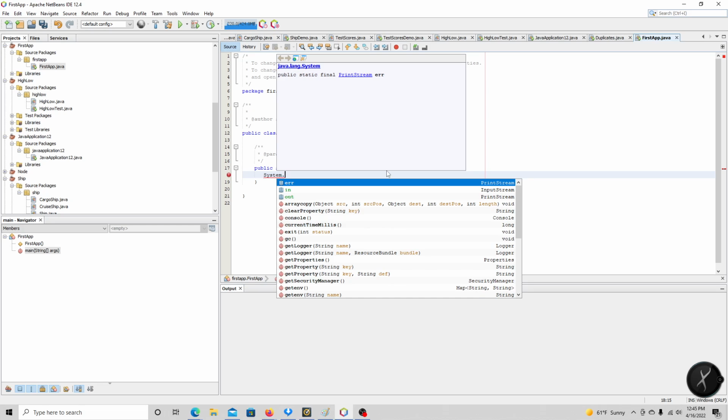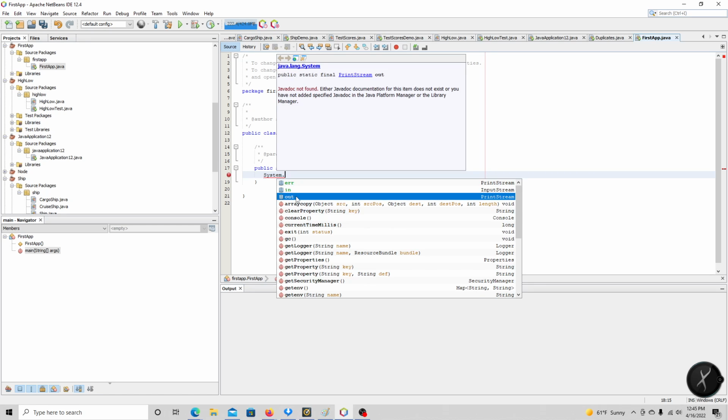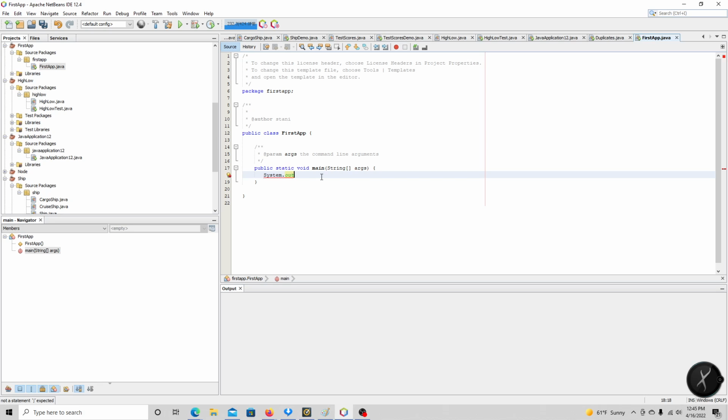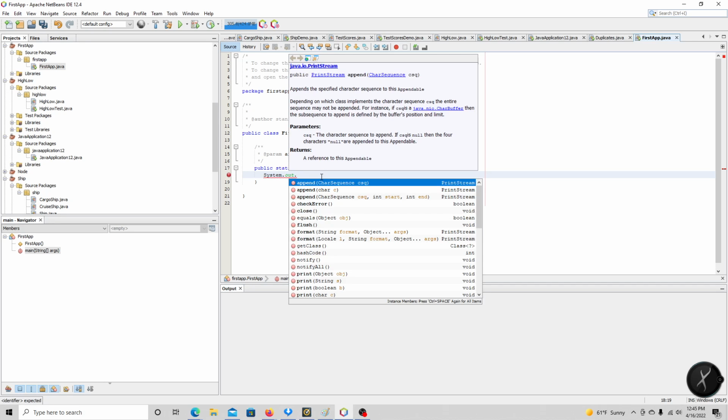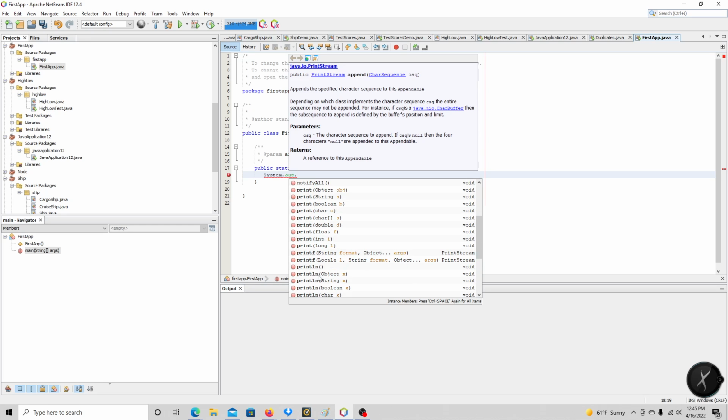Now I need to think, okay, I need to print it out on a computer screen. So what's my next word? And there's actually a clue in here. The next word would be out, right? So system dot out, then give it a dot. And now what do I want to do? I want to print. Now, here's the thing. There is a println command, which is right somewhere here. Println, right? Println.